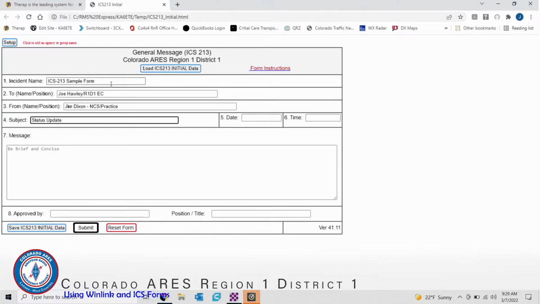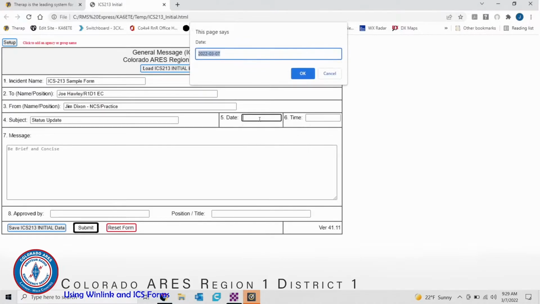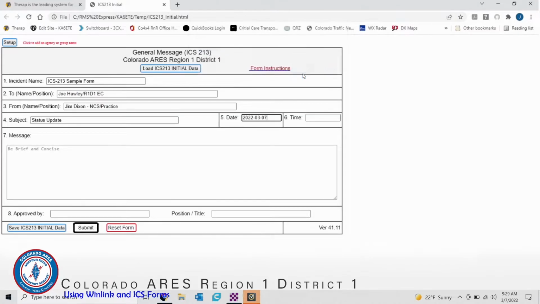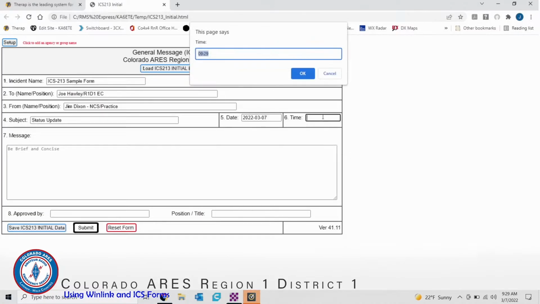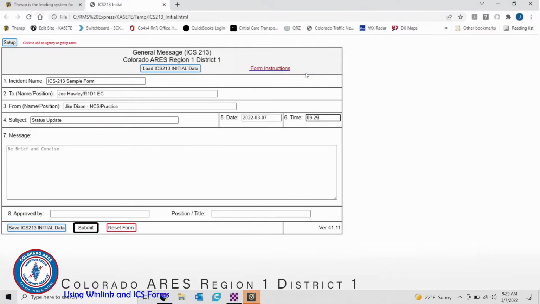Now for the date and time, if you click on the date icon, this page says the date is 2022 March 7th. So click OK, it'll automatically populate into that area. The time, you can click that.